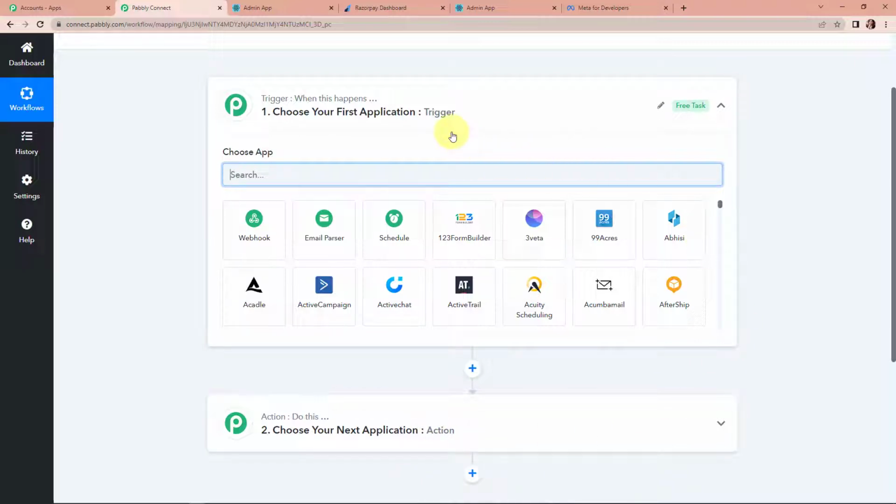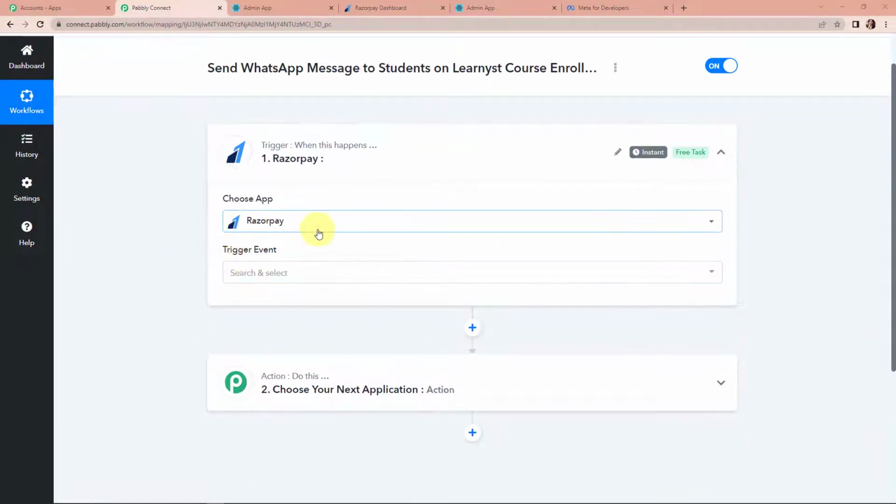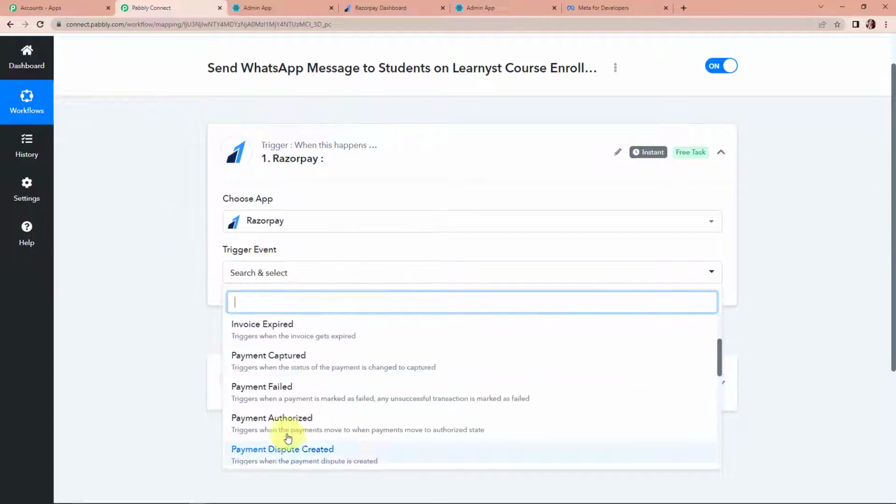Now let's say that we are using a payment gateway. Let it be Razorpay. Now here my objective is that every time a payment is captured through Razorpay by a particular user, so that particular user should be enrolled for the course for which he has made the payment in Learnyst, and he should be added as a learner there. Now here the trigger event. So this is the event that will make my workflow run. So it should be payment captured.